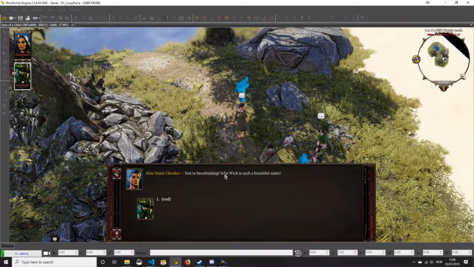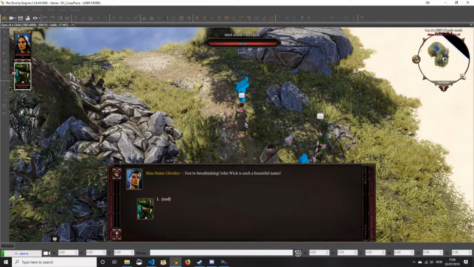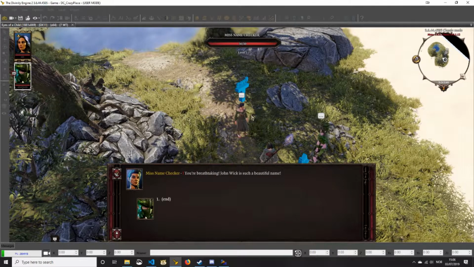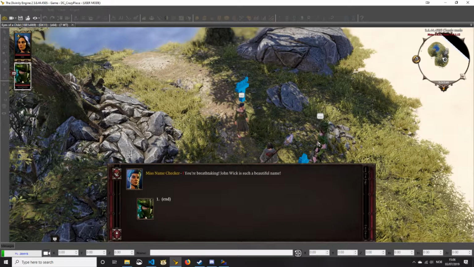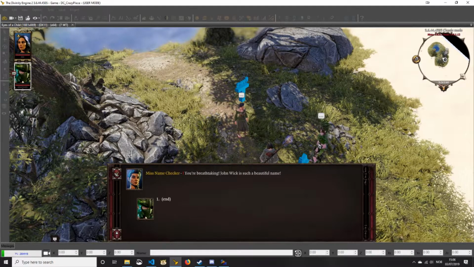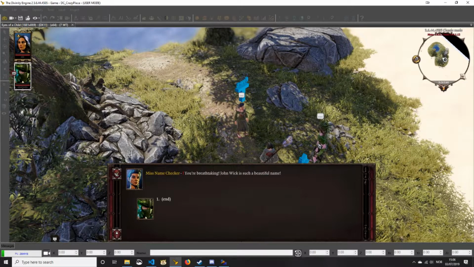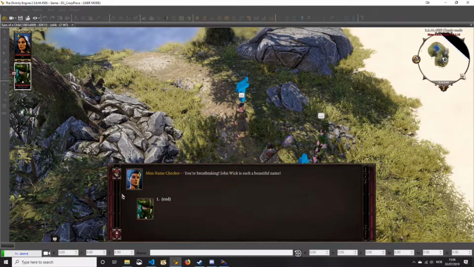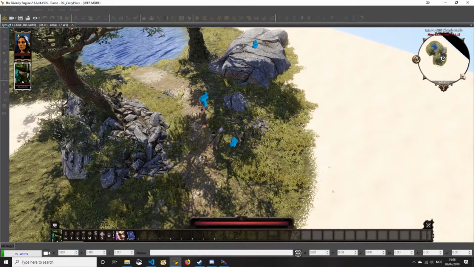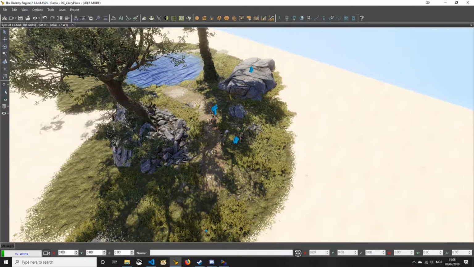Now what's going on here in the background is that whenever this dialogue starts, it checks the player speaker in index 1 and gets their display name, and it adds that to a variable that we add in the dialogue. It's fairly simple. Let's end that dialogue and see what's going on under the hood.